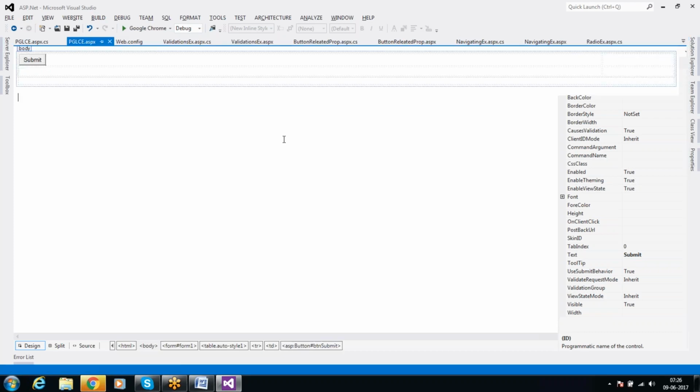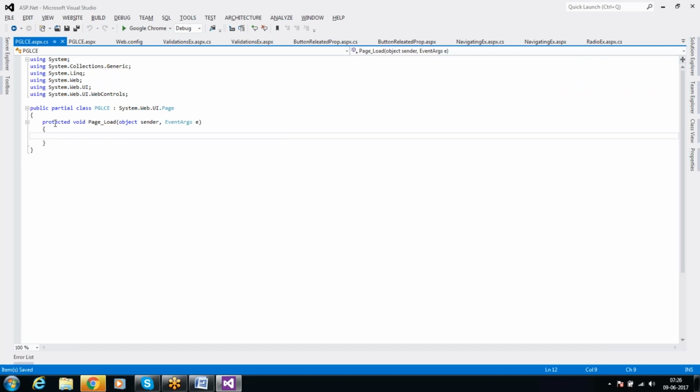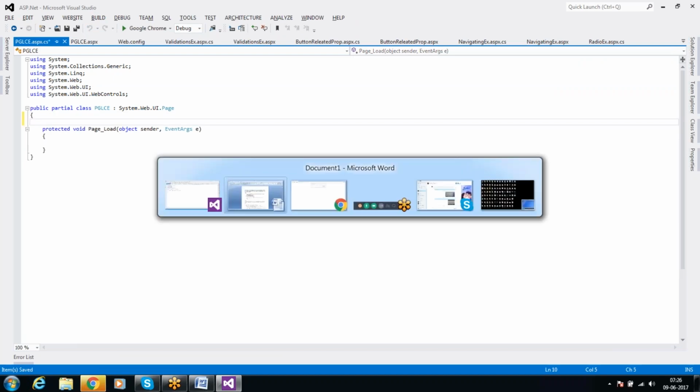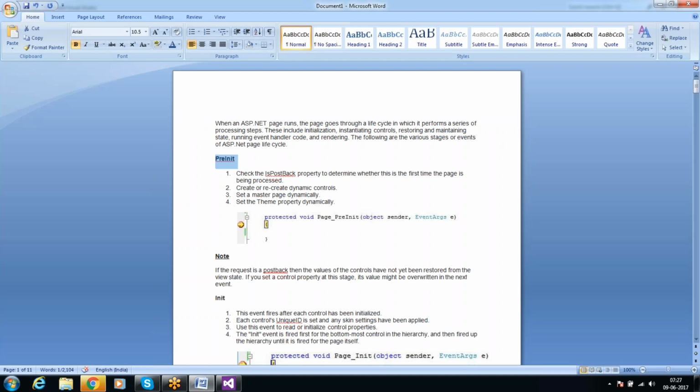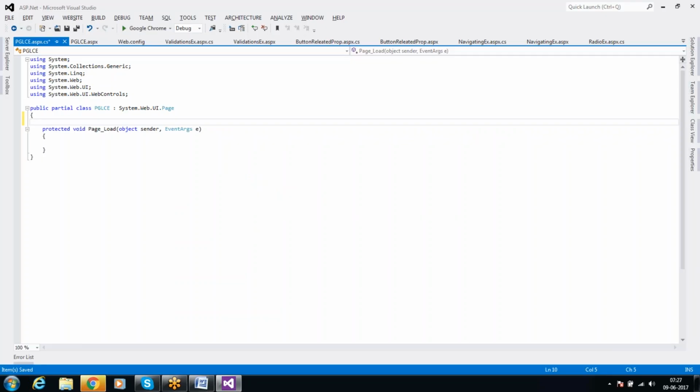Okay, so now I want to go with this code. We already discussed pre-init, right? So now I would like to write my pre-init event here itself. Protected void. See, all these events run by default in the page, so your event always starts with Page_ and then PreInit.